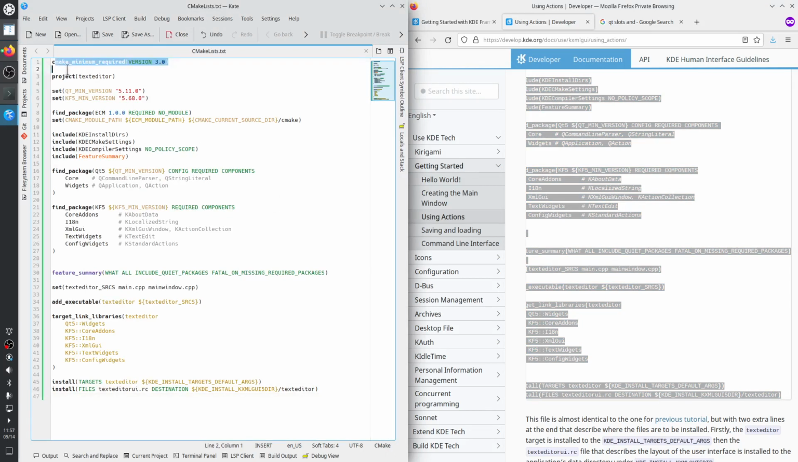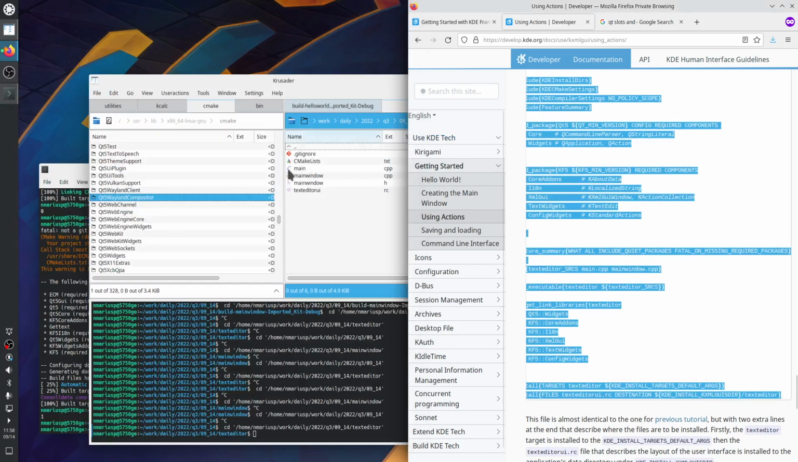Okay, so we had this block previously, we had these previously, this is new, config widgets, and this is new. This probably existed previously. So installing both texteditor and texteditor UI.rc file, Ctrl S. Okay.